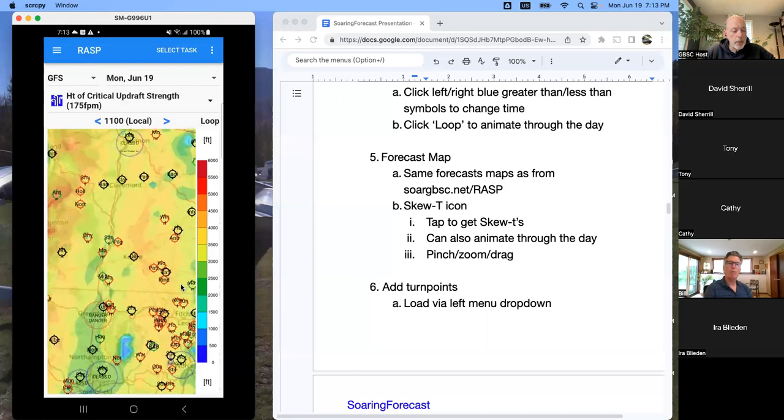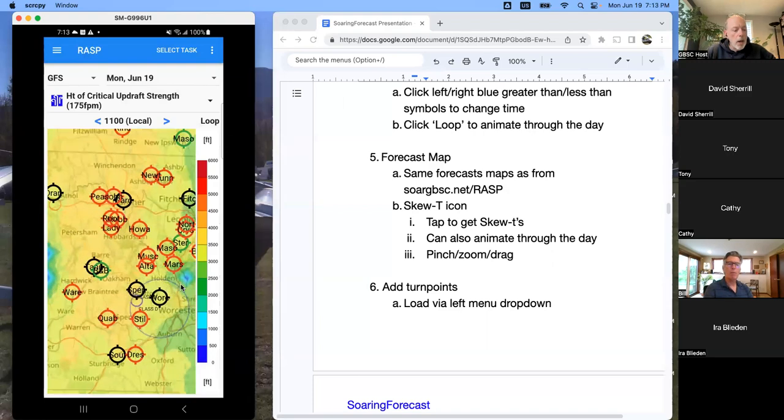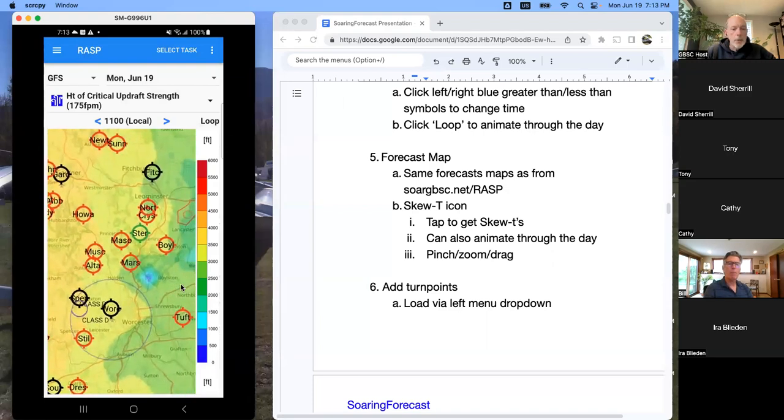I'm going to zoom in down towards Sterling. And the color of the turn points tell you something about the type of airfield. There's an option you can display non-landable turn points, but right now all of these should be landable.